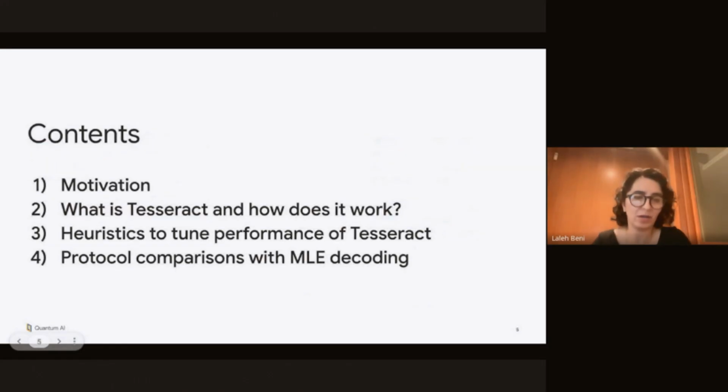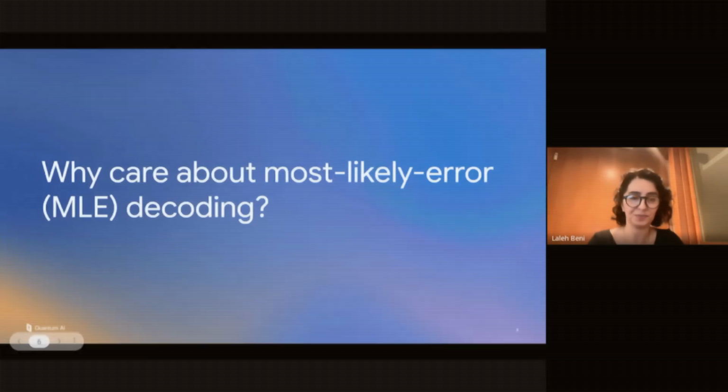So this is the outline of the talk. First, I'll give you a few motivating examples of why we care about a most likely error decoder such as Tesseract. Next, I'll move on to what Tesseract is and how exactly it works, how you can use some heuristics to tune the performance of Tesseract to run even faster, and finally, how you can use Tesseract to do protocol comparison and make better research decisions based on the results you get from the Tesseract decoder.